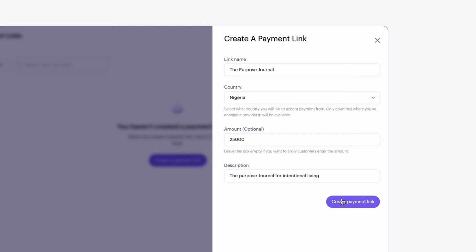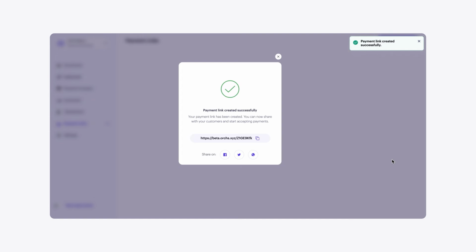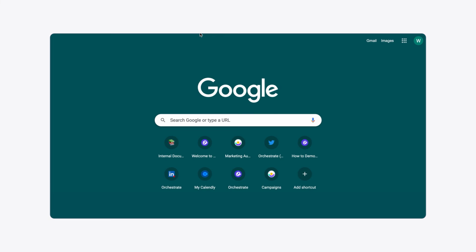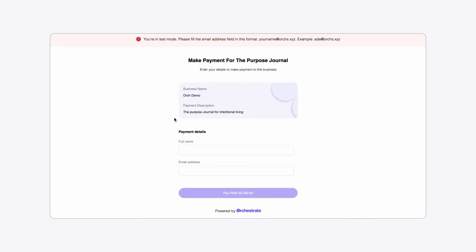And that's it. We create our payment link. Now, once this payment link has been created, you get a link that you share with your customer, and then the customer can open it and see how to pay. Because this is a test and we want you to check how it works, I'm going to open the link and make payment.